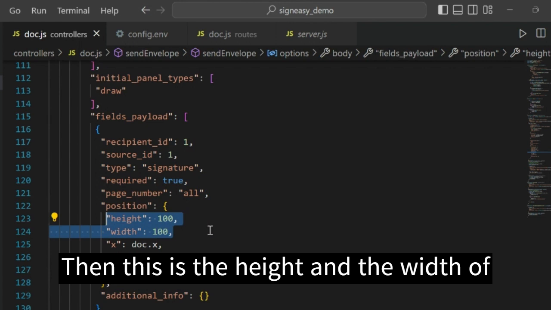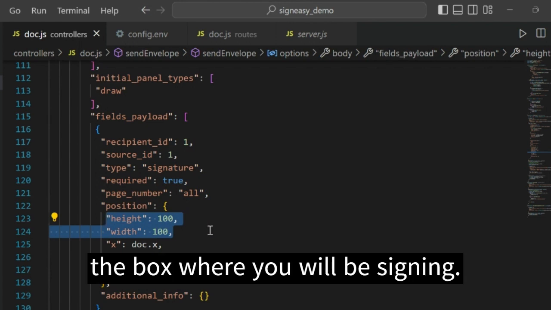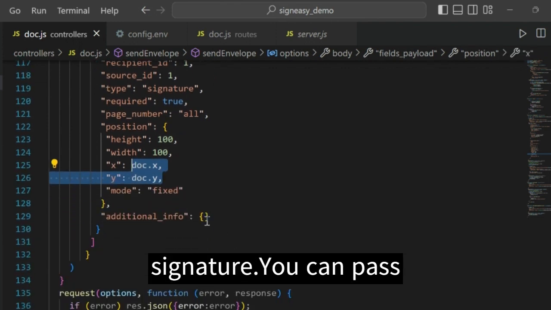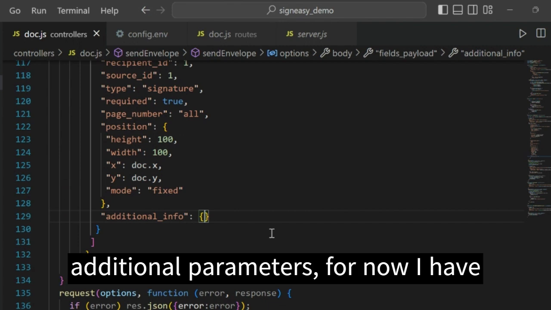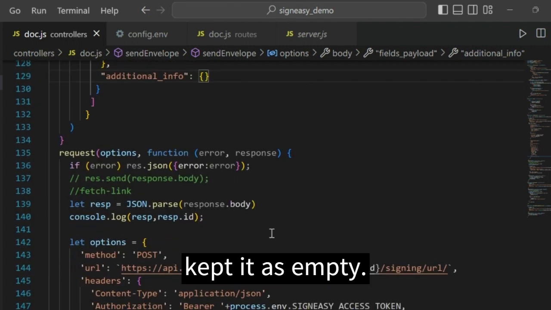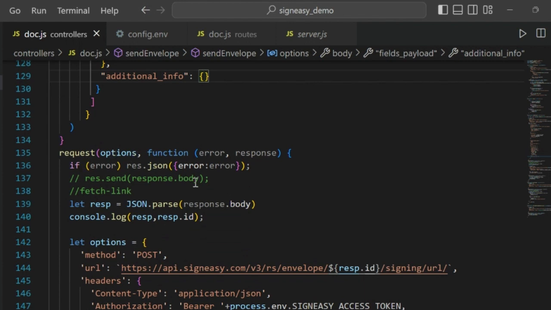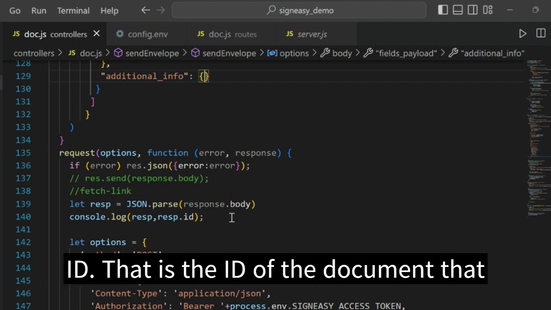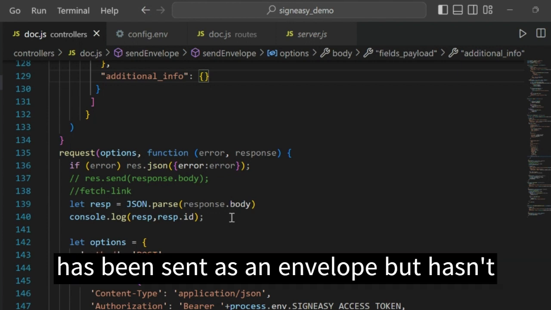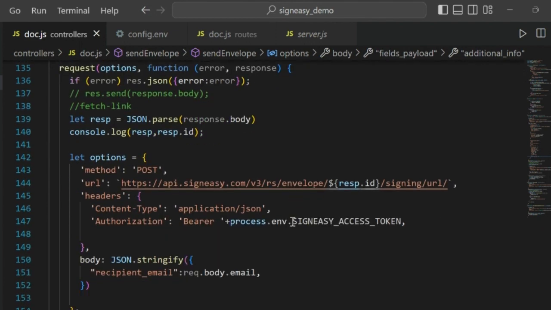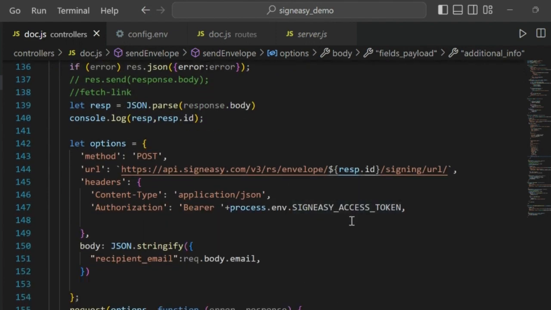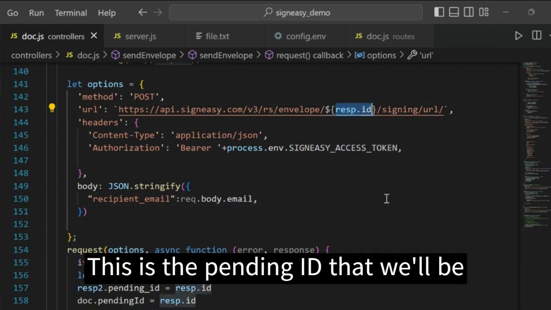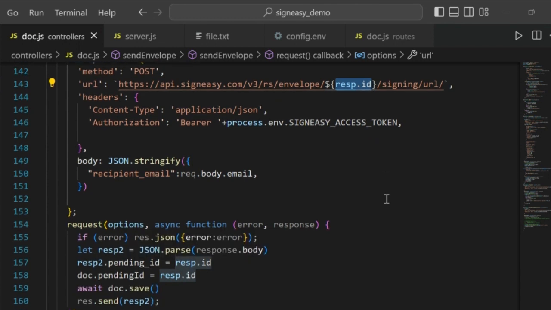Then this is the height and the width of the box where you will be signing, and x and y are the coordinates of the signature. You can pass additional parameters. For now, I've kept it as empty. Once you make the request, you get a response which contains the pending ID. That is the ID of the document that has been sent as an envelope but hasn't been signed yet. This is the pending ID that we'll be sending through this request.